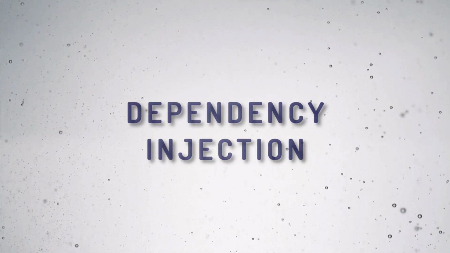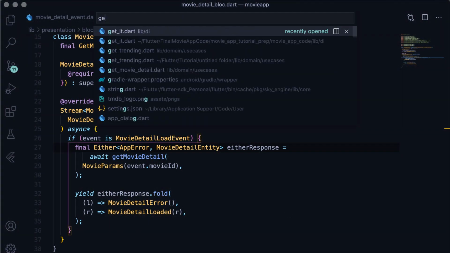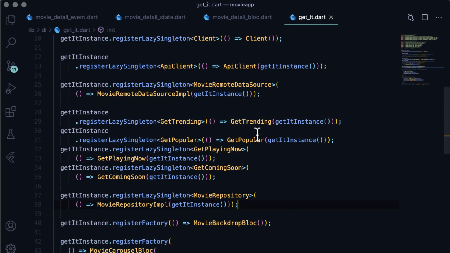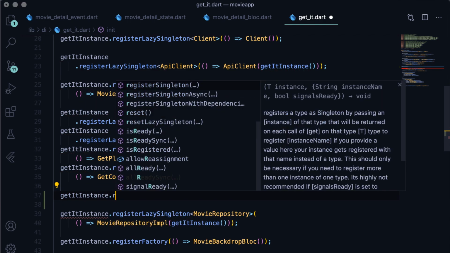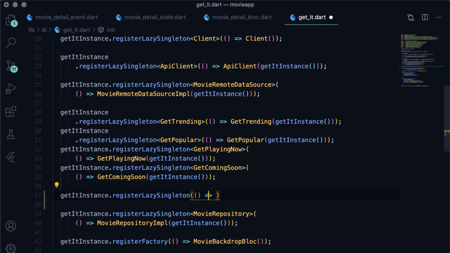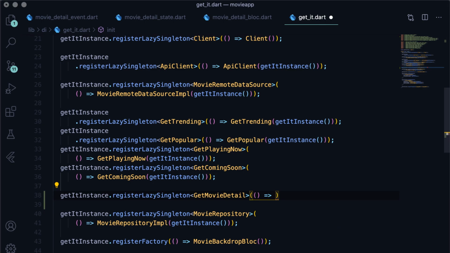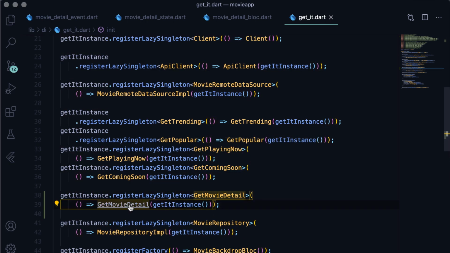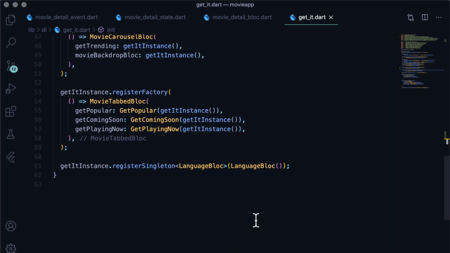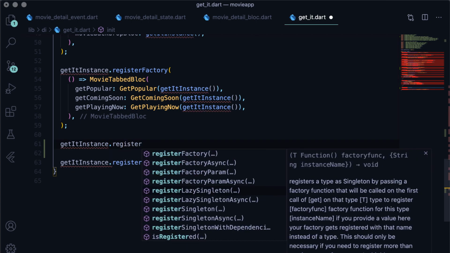Now let's add the dependency. We have declared a new use case and a BLoC, so let's put them in get_it.dart. Just like the others, below all use cases, declare one more, getMovieDetail. And below all the blocs, declare the dependency for the MovieDetailBloc.